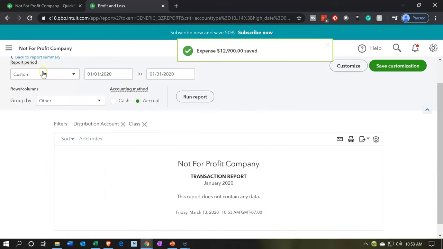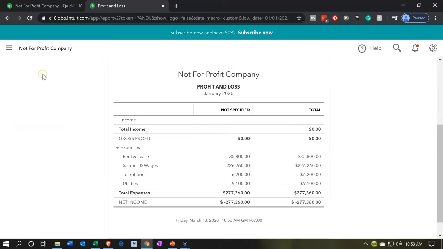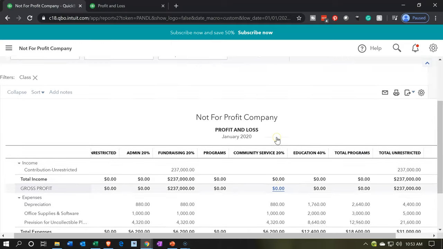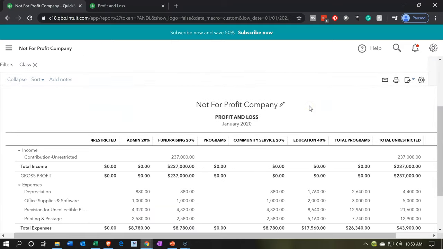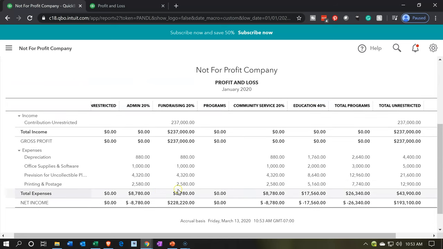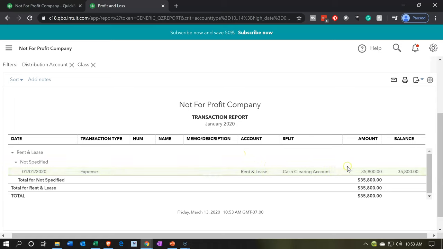Disappears. And then if I go back to the report up top, back to the report, it should disappear there, and it should reappear in this other report on the left, magically. Magically, it's amazing. We're going to run that report, so we have an updated report. There it is, printing and postage magically appearing. Great stuff, great stuff. Okay, so then we're going to go to the rent and lease. We're going to do this again. We're going to go into the expenses.